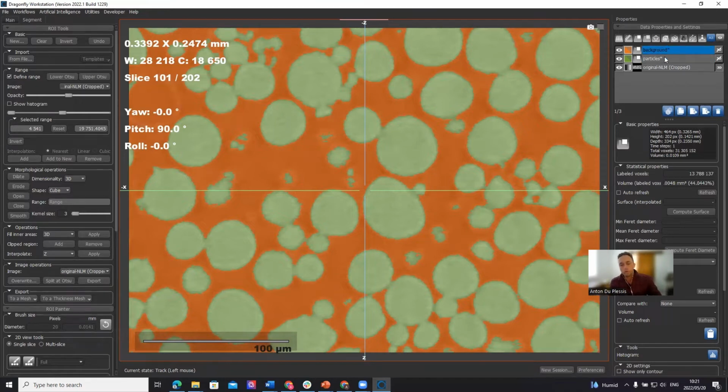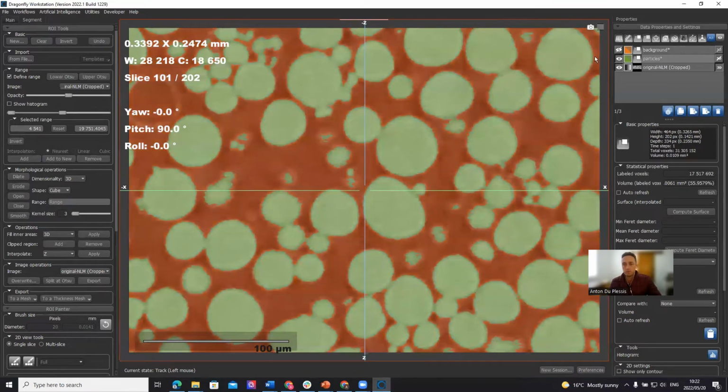For the watershed, the watershed segmentation does a special filtering, separating these interface regions. As you see at the moment, these are touching. So what we need to do is provide seed points for this in a multi ROI. We need all particles segmented separately. So let me just put off the background for a minute and put this define range off.